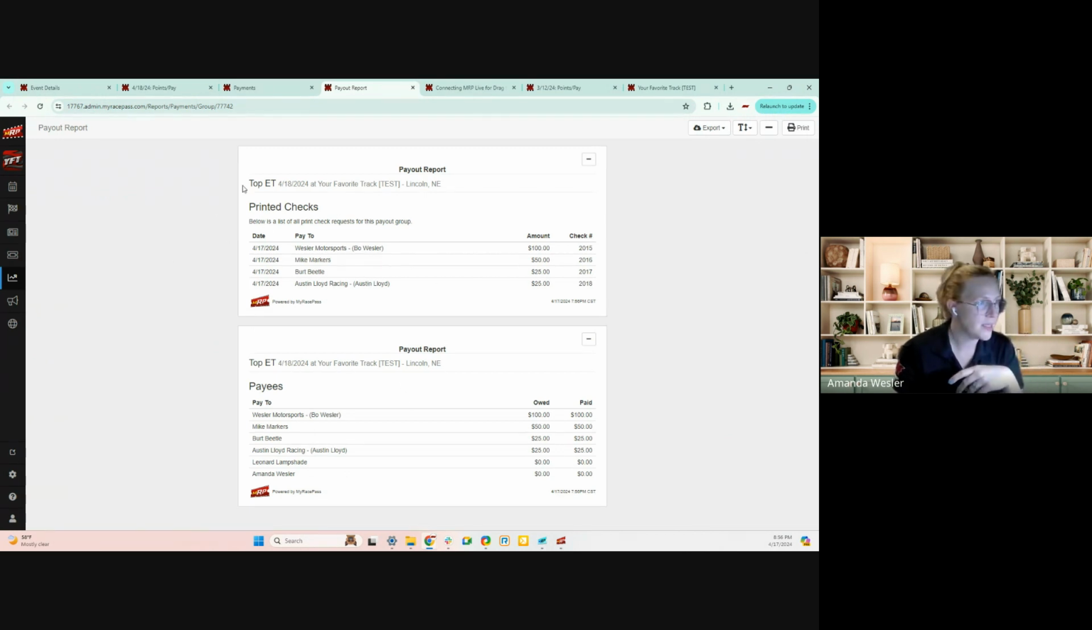Now, payout report is based on printed checks or payees, depending on which form you want, but they mean the same thing. Payees obviously has everybody because these two didn't actually get anything, the last two. So you probably don't need the payees one, but maybe you just need this printed check one. I would print this out, this printed check one. I would print it, and then when people come to pick up their checks, you can have them sign between their name and the amount they're receiving just to verify that they have picked up their checks. So at the end of the night, like, oh, I see Austin, I don't have a signature from Austin Lloyd Racing. They must not have collected their checks yet.